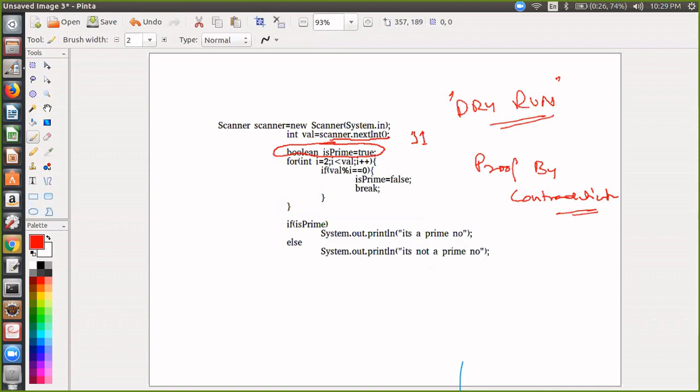Now what I'm doing, I'm running this loop from 2 to n. So you see here, what is the initial value I have considered here? 11. I want to check 11. I know this number is going to be divisible by 1 and 11. I want to check whether this number is divisible by any number from 2 to 10 or not.